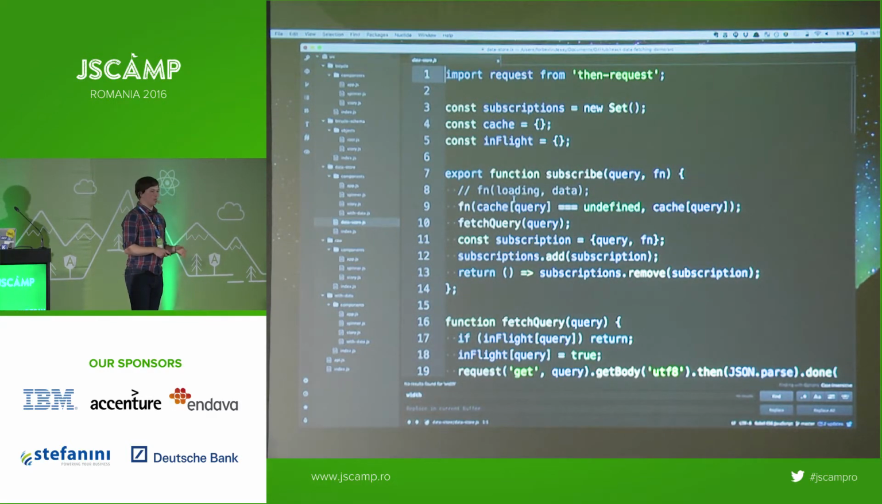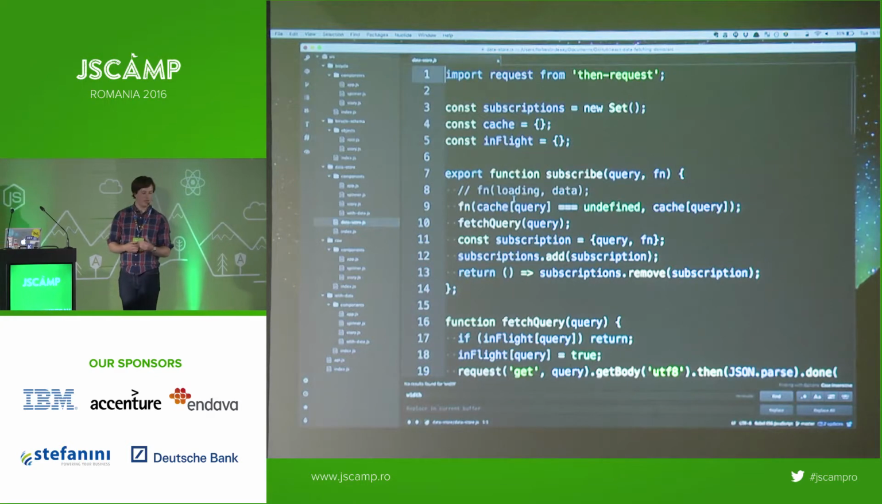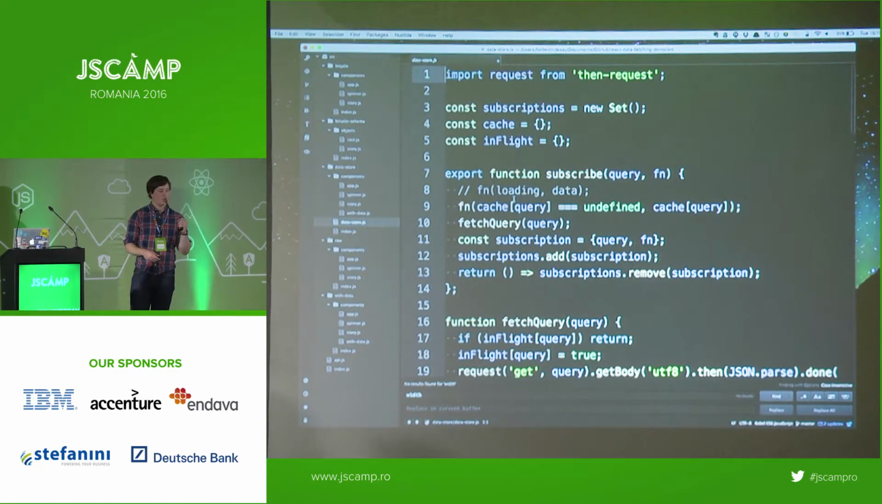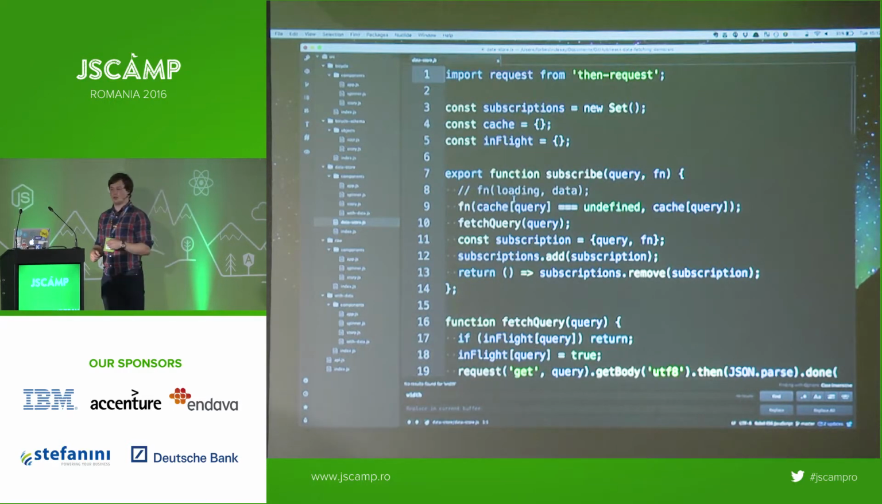Fetch query is going to be responsible for fetching the query and updating any subscriptions if the data hasn't already been fetched. And then finally, it's going to track that subscription, add this function to our list of subscriptions, and return a function to unsubscribe, return a function that removes that subscription.